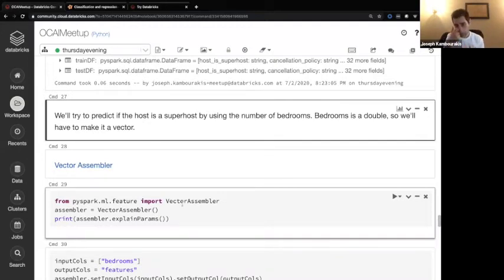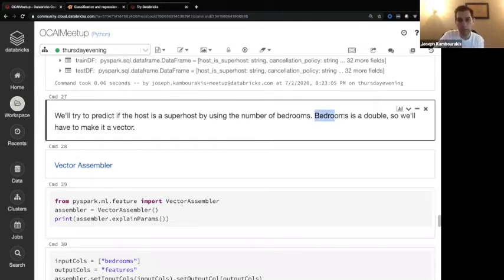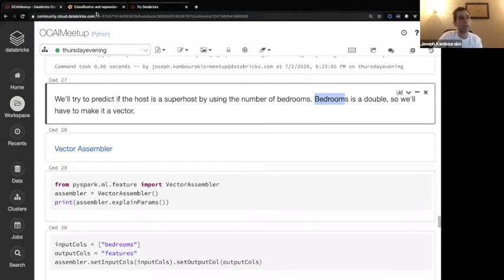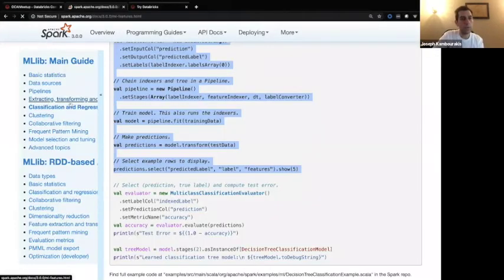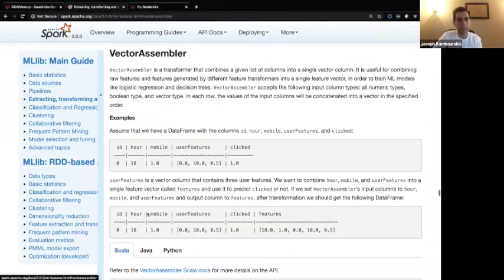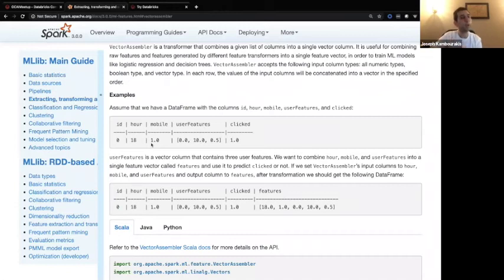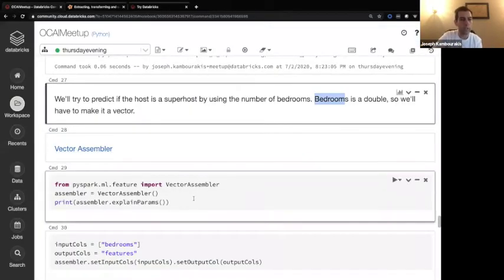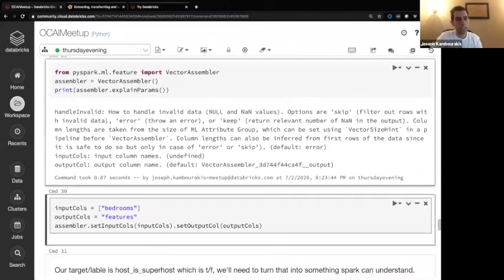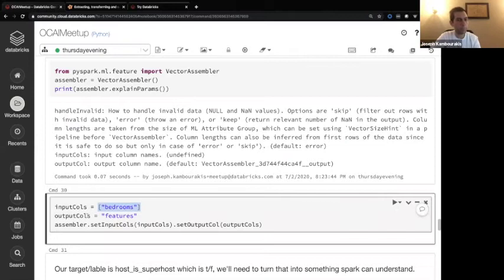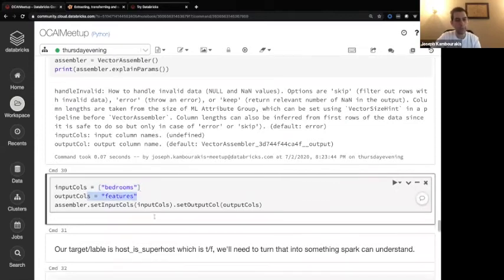One of the other requirements is that the input data be a vector. So we're going to have to take our bedrooms and make a vector out of it. And there's a helper function for that. So in the transformations, there is a vector assembler. And what it'll do is take all of your inputs and make an array or a vector out of it. And I have the link to the documentation right there. So it takes in inputs and outputs. So our input is going to be bedrooms, and our output is going to be features.